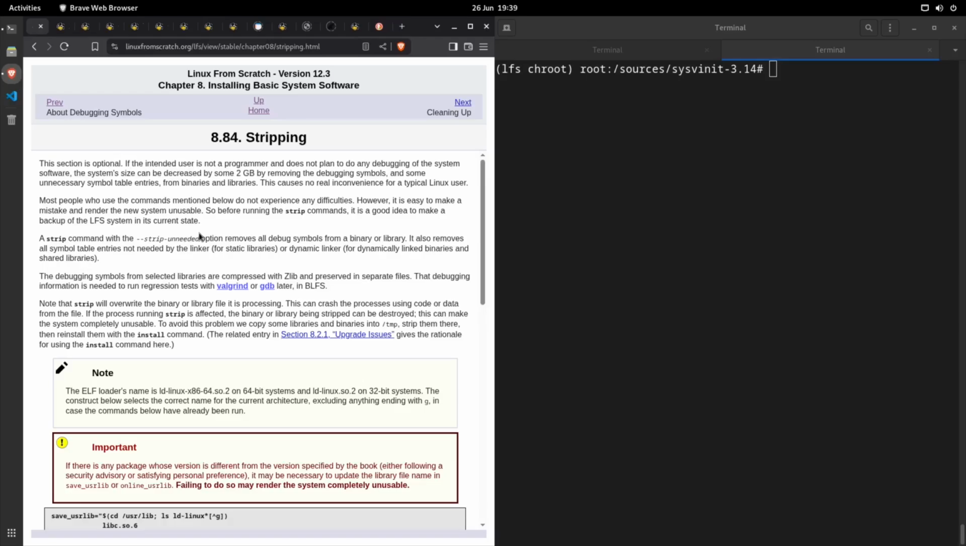state. A strip command with the strip unneeded option removes all debug symbols from a binary or library. Also removes all symbol table entries not needed by the linker for static libraries or dynamic linker for dynamically linked binaries and shared libraries. You know what? I might not run this.